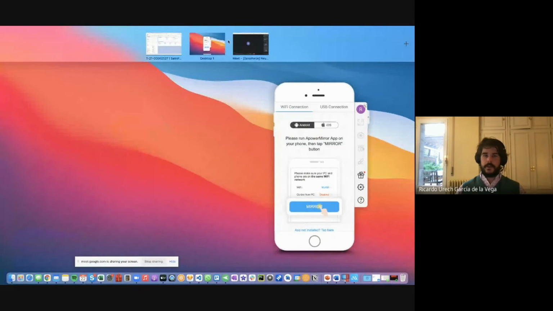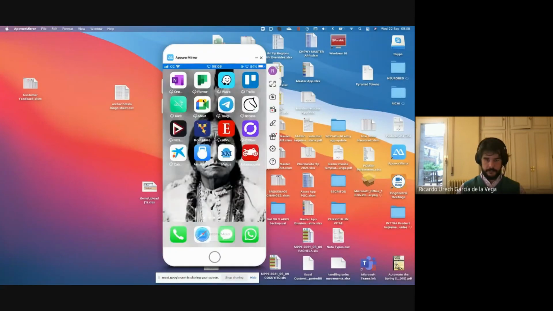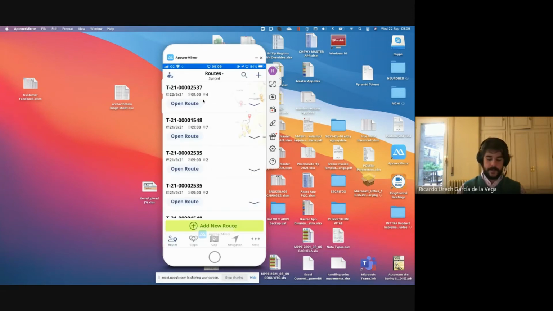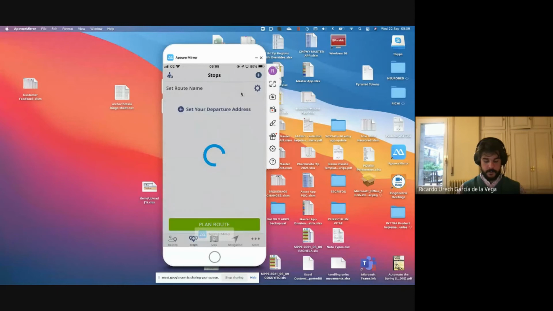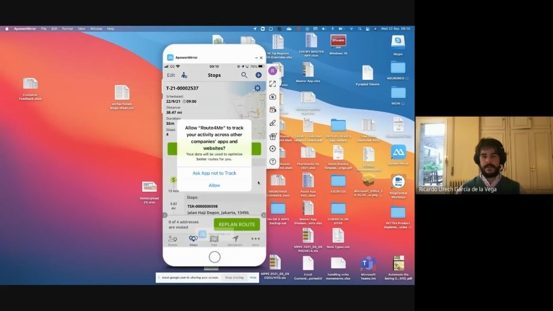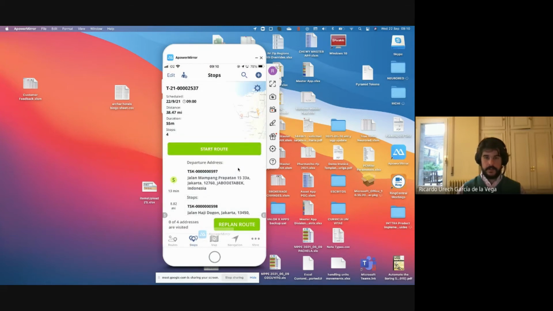So I'm going to connect my phone, and we're going to open up the Route for Me app. In here, we can see the route that I just got assigned, this trip. If we open it up, I'm going to download the route. And in here, I have the route definition. It's scheduled for 9 a.m.